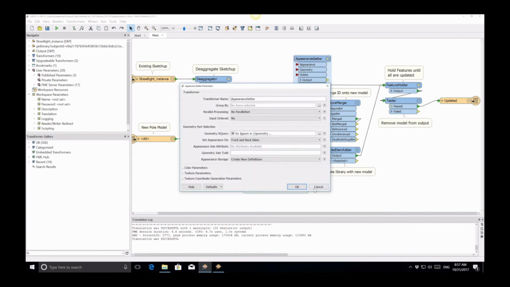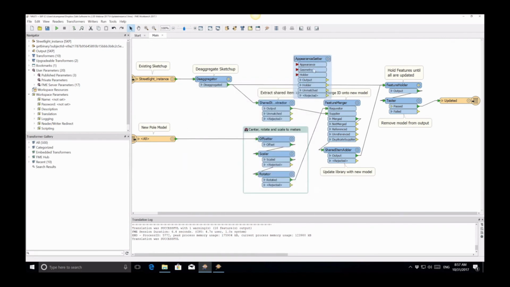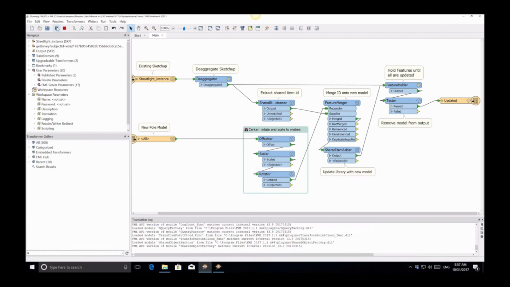So bottom line is order is important when you're dealing with these shared items. You've got to make sure that they're all set up before your writer starts doing its work. We don't have a holder port on the shared item adder, but I believe that's coming up maybe 2018, 2019. Okay. So if we run this quickly.